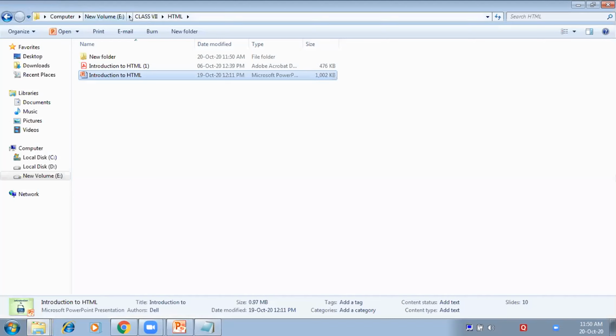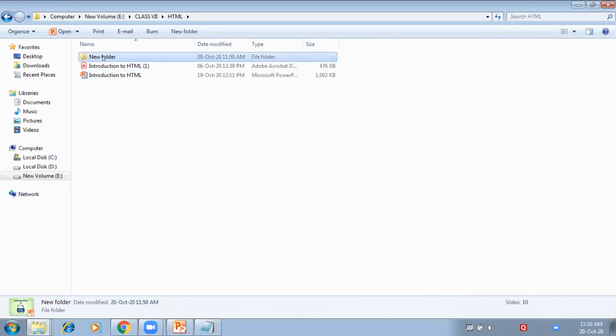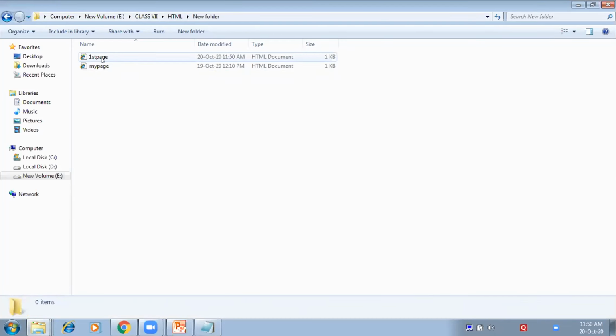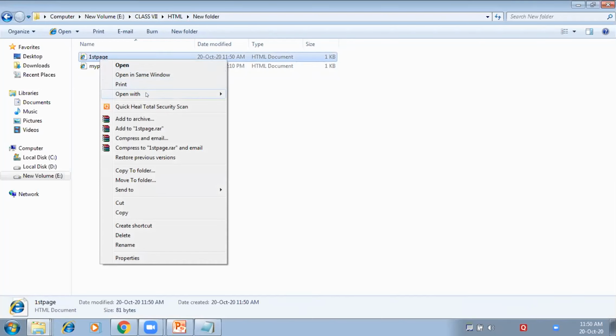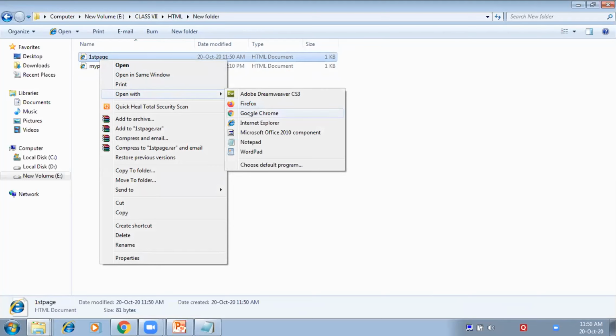This is the E drive, 7th class, HTML folder. Now I have to open the new folder. Here is my page, I have saved it as first page. Right click and open with Google Chrome.